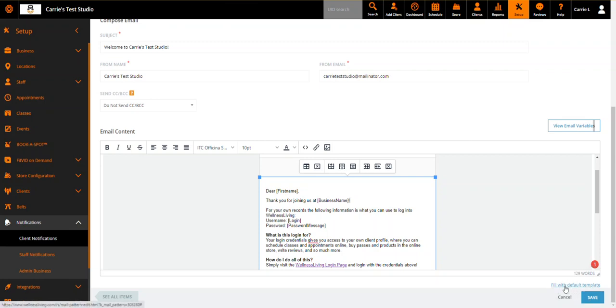You will notice that there is a fill with default template button on the bottom right. So let's say maybe a business has changed this and did a huge overhaul, but then they go, you know what? Let's just make it simple. Let's put it back to how Wellness Living's default template looks like. They can definitely go ahead and fill with the default template again that Wellness Living started off with.